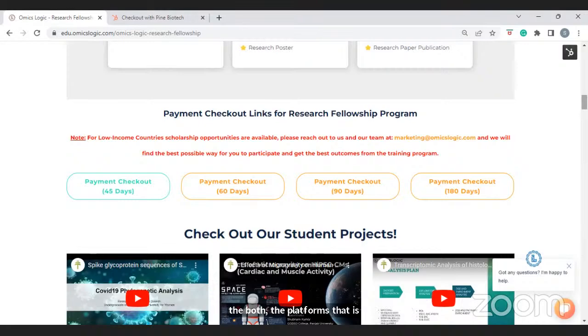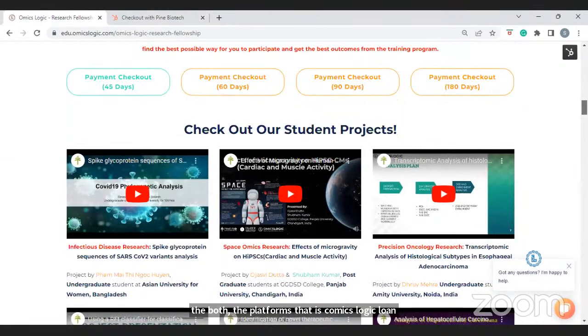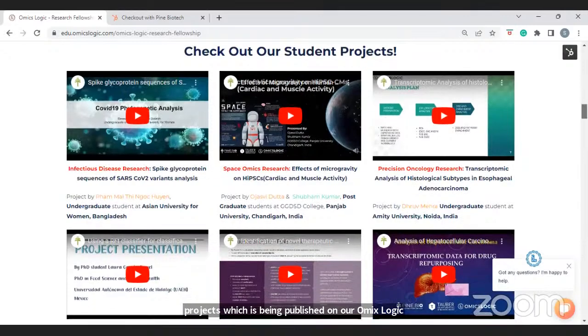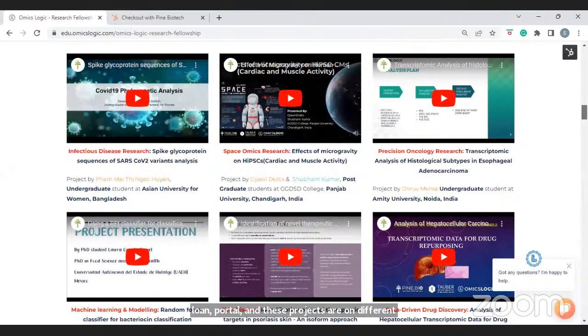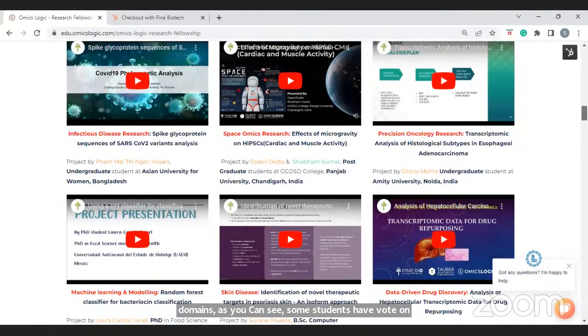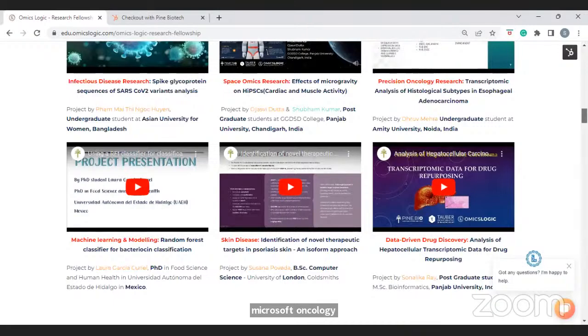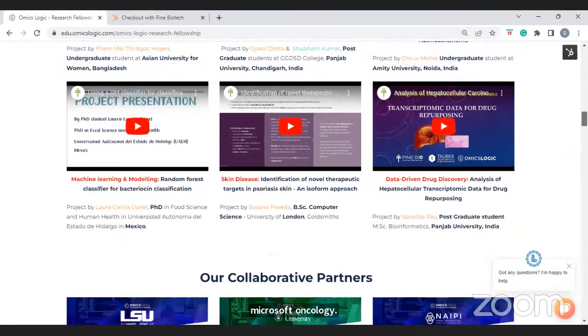as Sonalika showed you. Now, here are some of the student projects which have been published on our OmicsLogic Learn portal, and these projects are on different domains. As you can see, some students have worked on infectious diseases, some on space omics, some on precision oncology, then machine learning and modeling, skin diseases, data-driven drug discovery, etc.